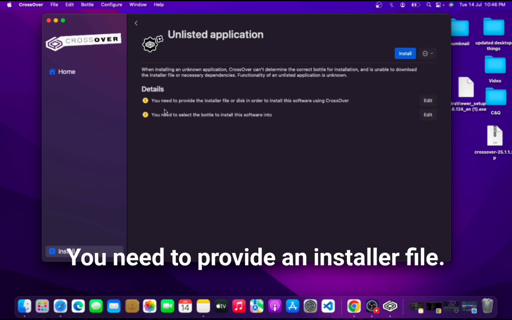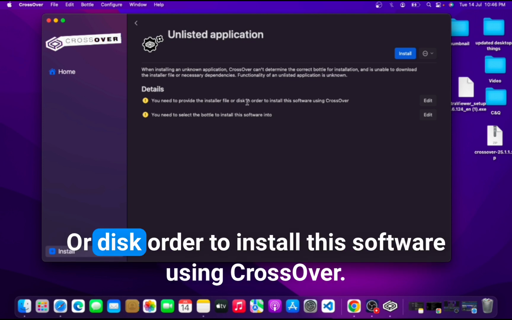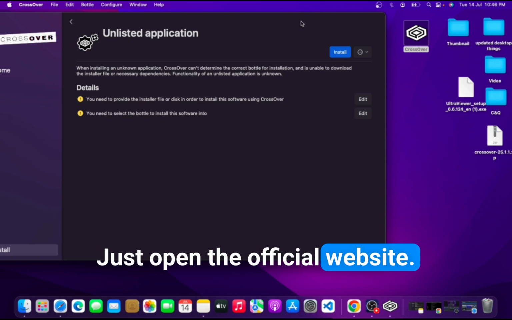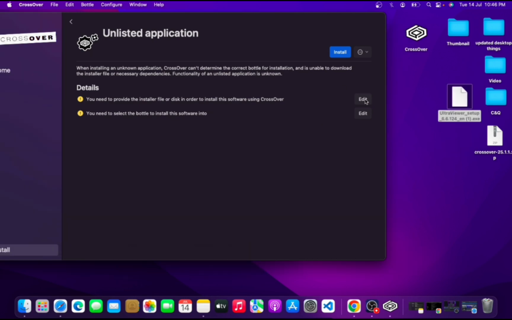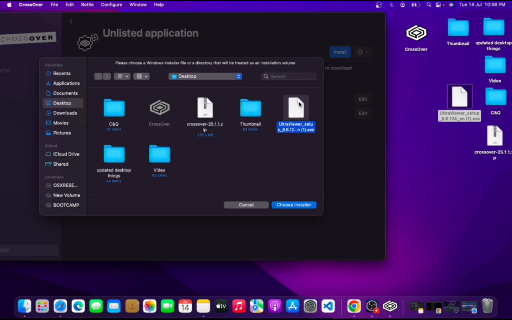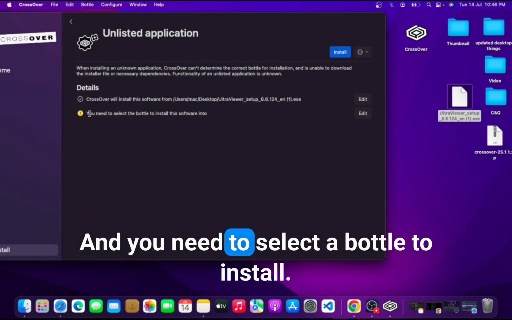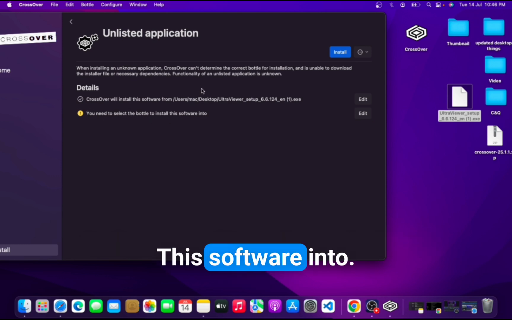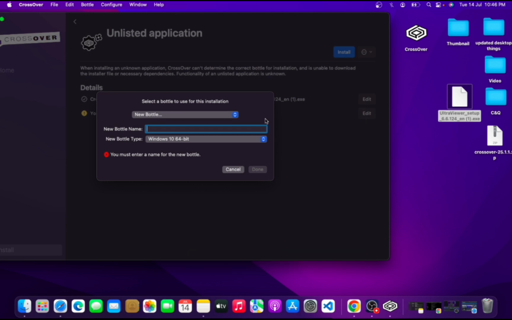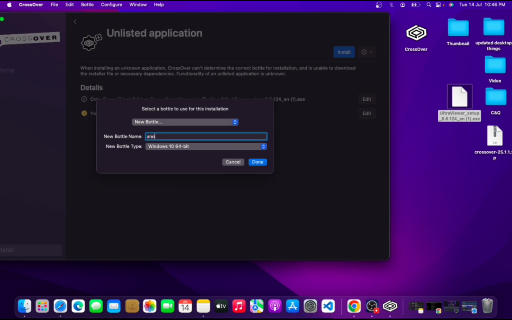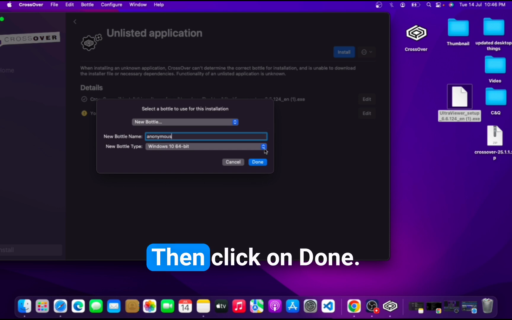Now you can see you need to provide an installer file or disc to install this software using CrossOver. Just open the official website and download the EXE file. Click on edit. Now just select the file and then click on choose installer. And you need to select the bottle to install this software into. For that, just click on edit and create a bottle. Give it a name. Then click on done.